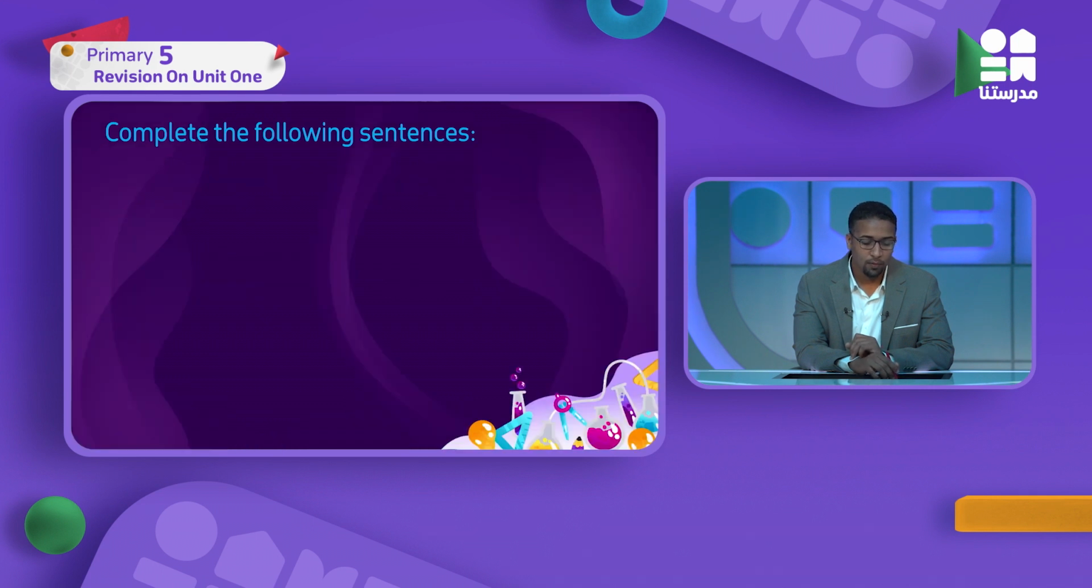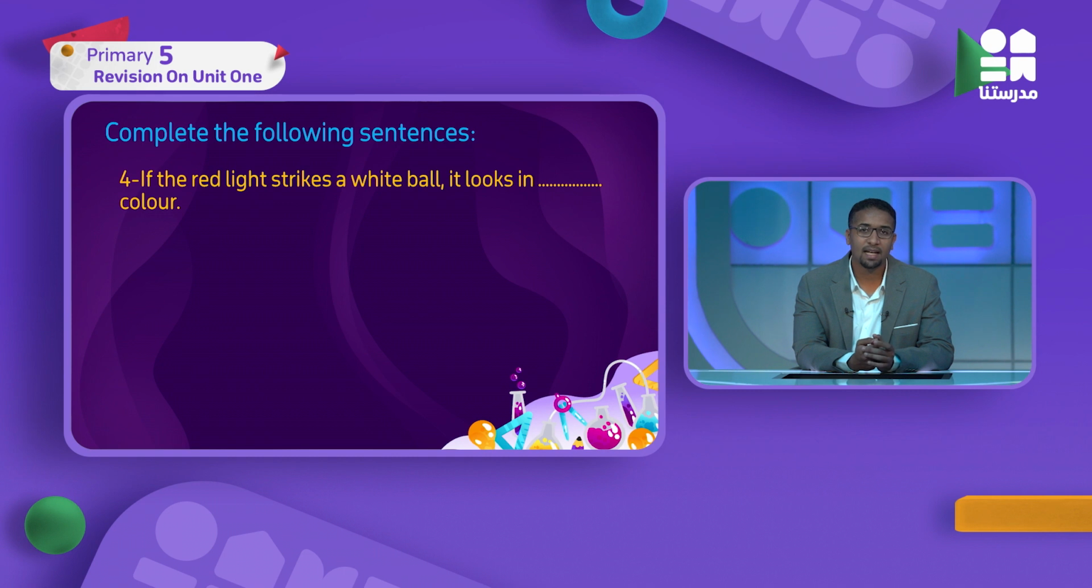Again, number 4. If red light strikes a white ball, it looks what color? The ball is white, and the light color is only red. So it reflects all light colors, and it has just red color, so it will appear red. Why red? Because the light that falls on it is only red. Number 5, red, green, blue produce what? Of course, they produce white light.